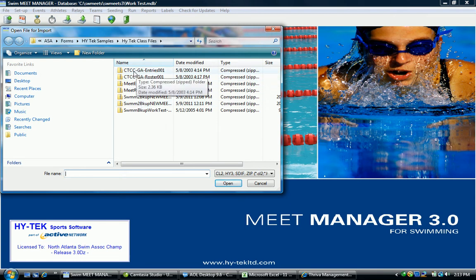The entry files are usually going to be named accordingly with the team abbreviation, in this case CT, CC, GA-entries for an entry file, 001, 002, and so on. You can double check over here under the date modified as to which was the last created file. Again, if they send you multiple files for any reason, this will allow you to pick the latest and greatest. Once you select that file, you just double click on it.